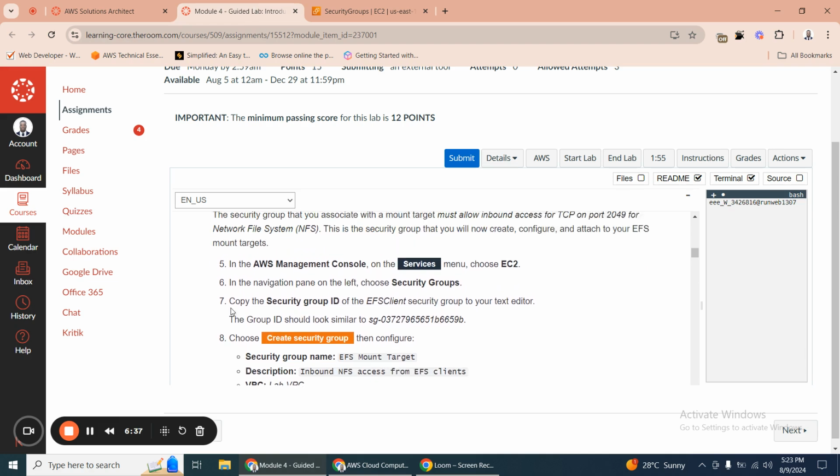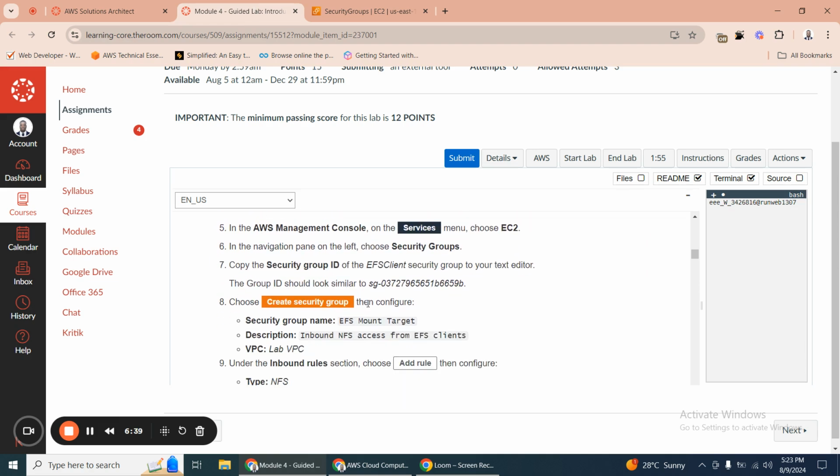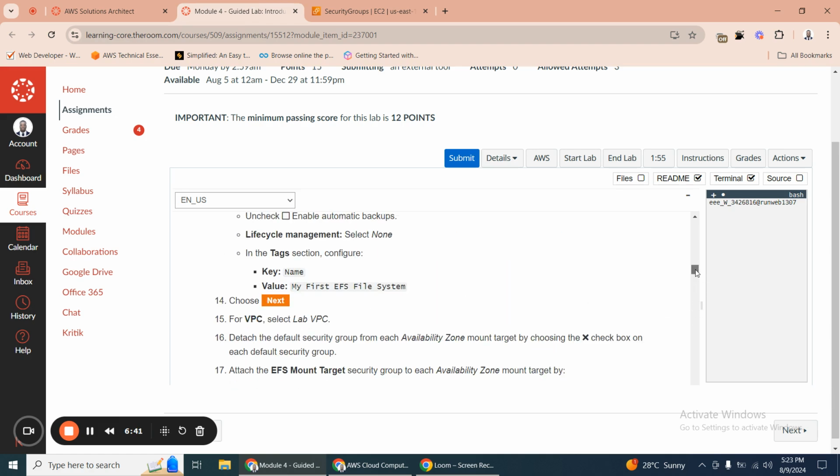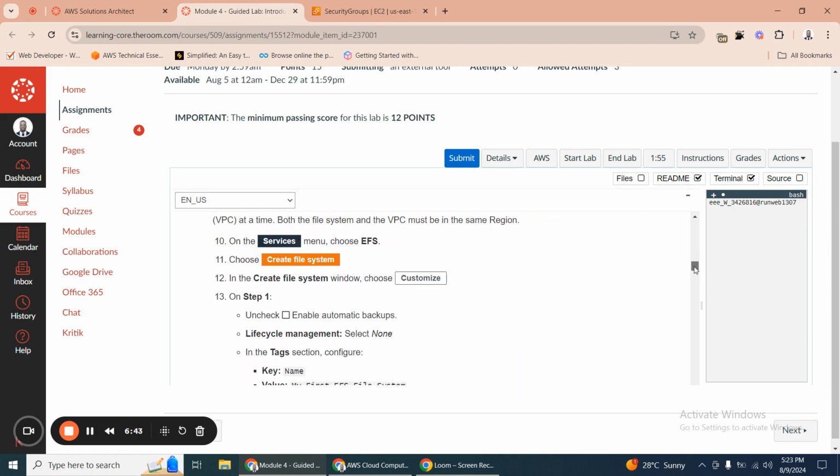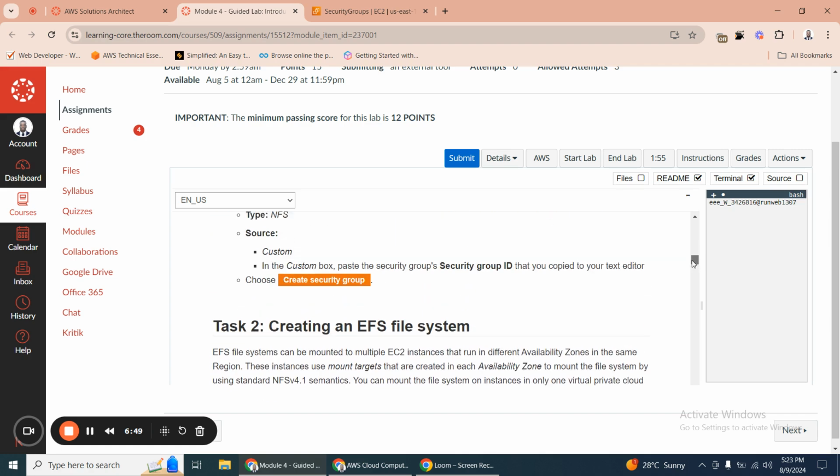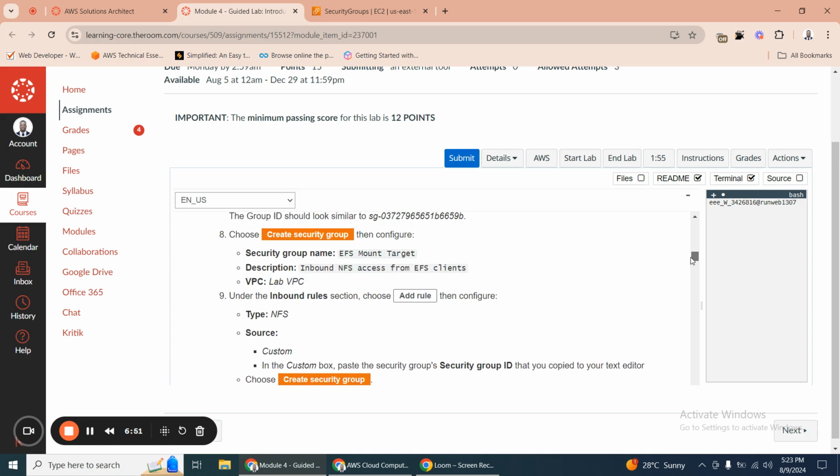Copy that. Create security group. So after copying that, you are being asked to create a security group. You save this somewhere. They're asking you to save it somewhere.